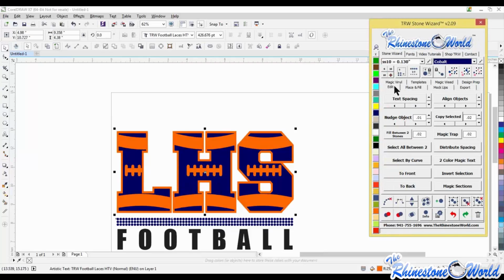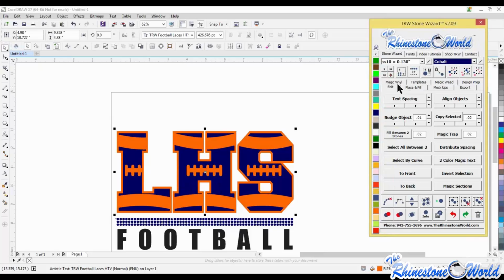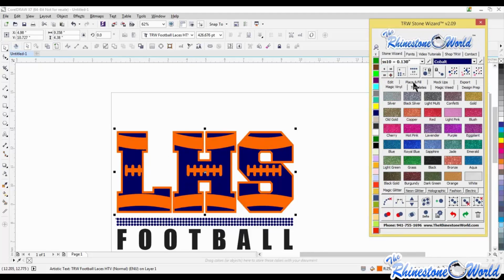So here's another cool feature that we have in the wizard. This is a feature created for mock-ups, and it allows you to send this design to your customer without actually creating a sample of it. All you're doing is making the design and changing the color of the inside right here. We have our magic vinyl section, and you'll notice we have every single color that we carry as far as glitter, holographic, fashion, or electric. We actually took a picture of each and installed it into the wizard. So these are real, true colors. Now you can tell your customer, this is exactly what the design is going to look like on a t-shirt, and you'll see what I mean when we create the mock-up.